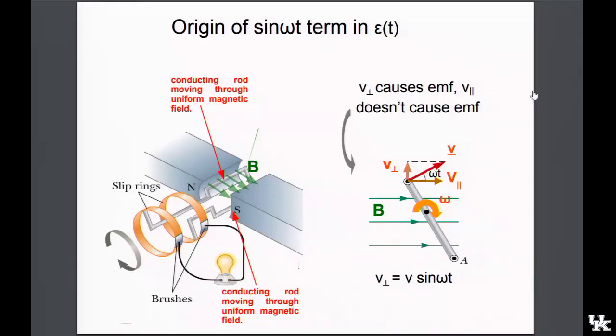Here's a sort of profile or cross-section view of the rod, the coil that we're rotating. Here's the rotational motion, the angular velocity omega. It's this arm upstairs here that's going into the screen, this arm downstairs that's coming out of the screen. These are the ones that create the induced currents.